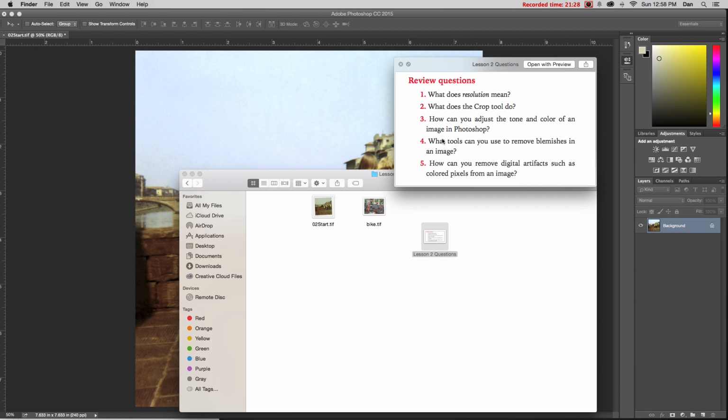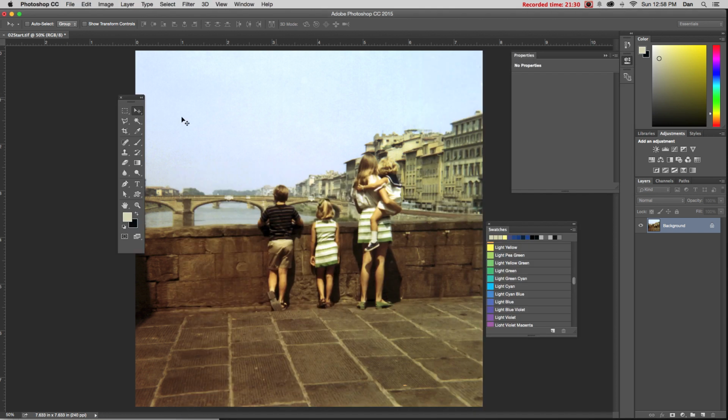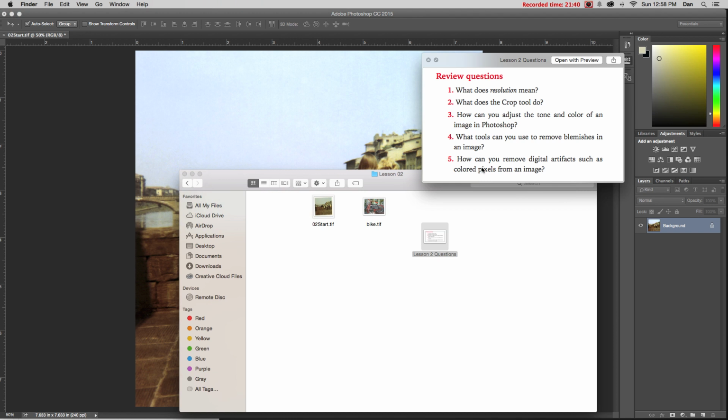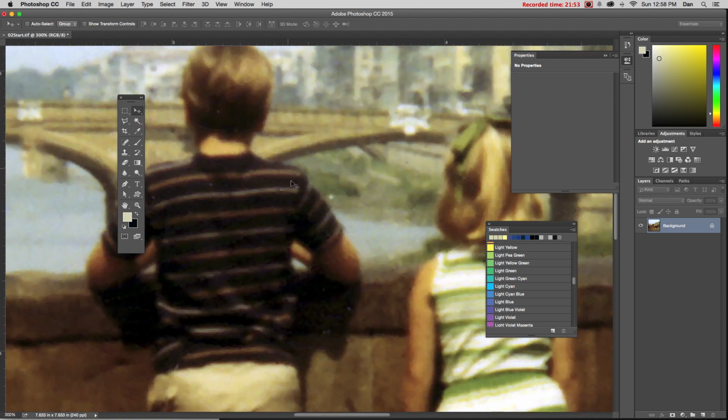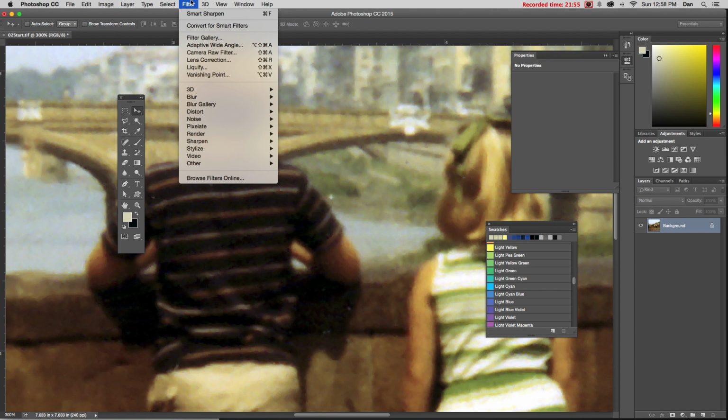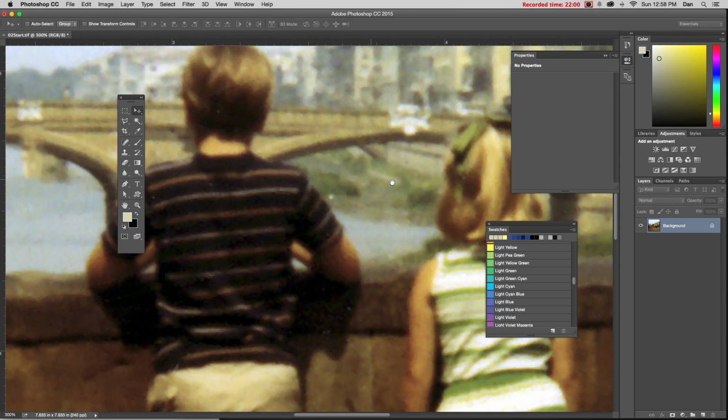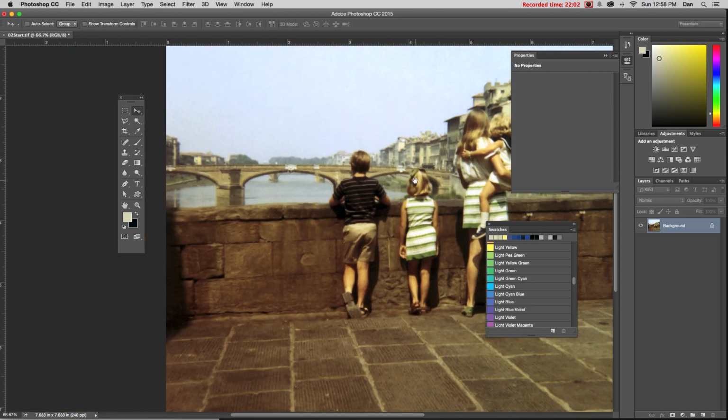What tools can you use to remove blemishes? You know there's the clone stamp tool, which I used right here. And for the blemishes, I really used the spot healing brush tool. And how can you remove digital artifacts such as colored pixels? When I say digital artifacts, I mean how did I remove all the scratches and that weird blue and all that stuff? You should have known that we went to Filter, Noise, and removed it by using Dust and Scratches. And that's how I removed it. And it applied a blur to it also.